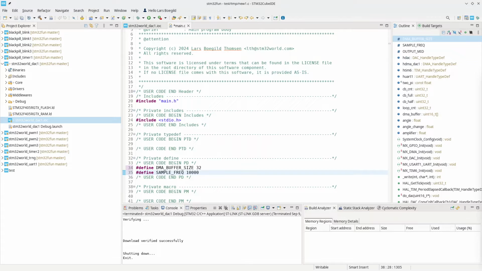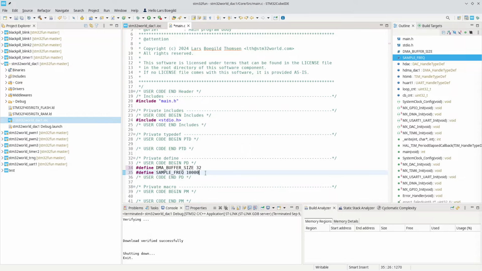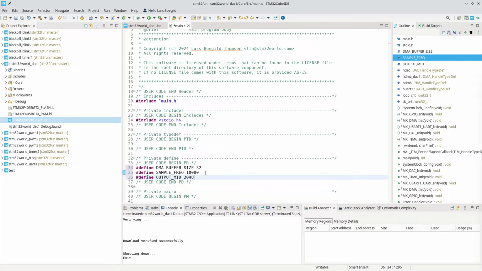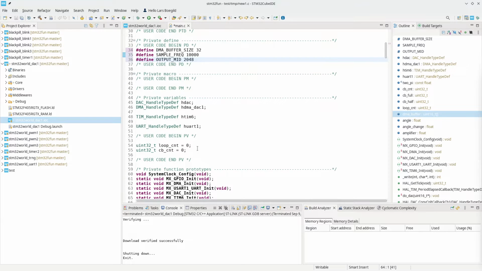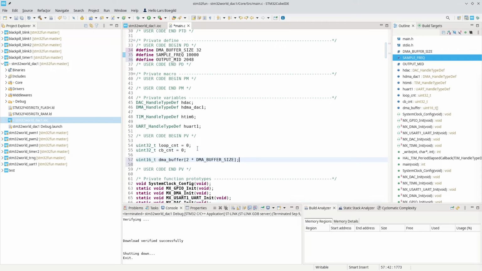Now the DAC, remember it was a 12-bit DAC, so that is 4096 different values. Since this goes from 0 to 4096, but we want a sine wave, within that we need the midpoint of that output range. That's 2048. That was just a few variables that we need. So we can now go down to the variables and we can create our DMA buffer, which will look something like this.